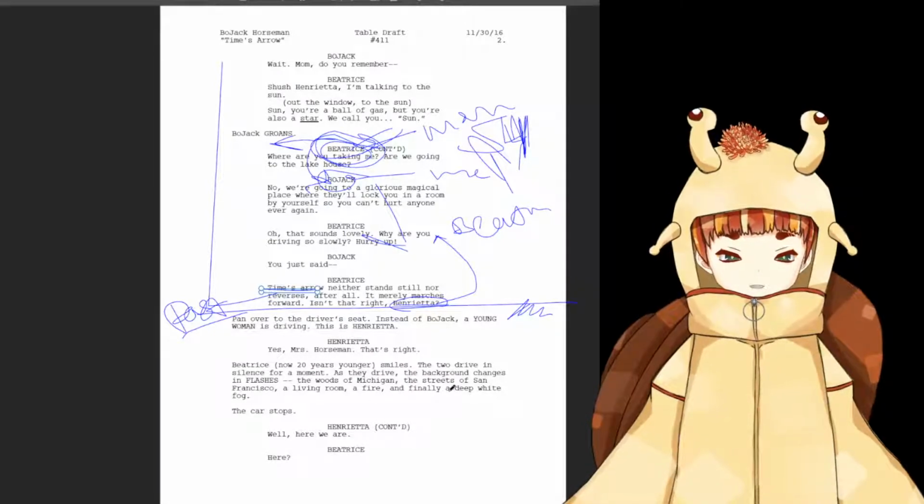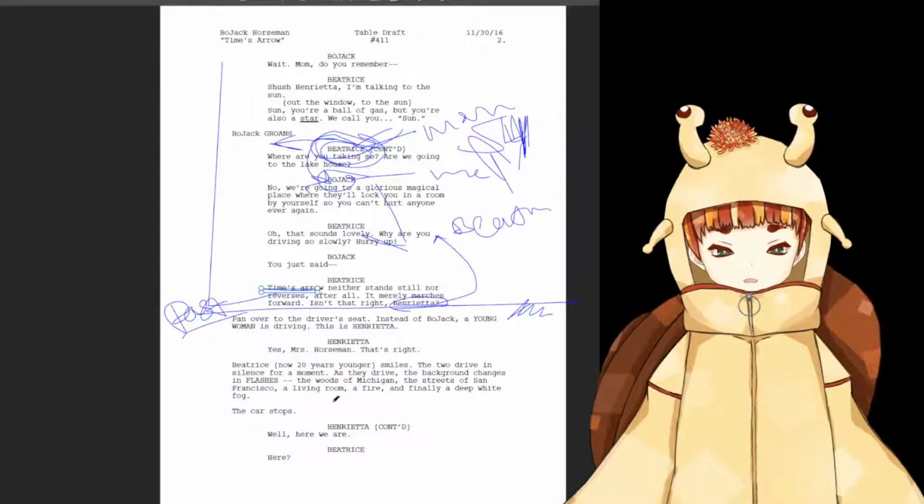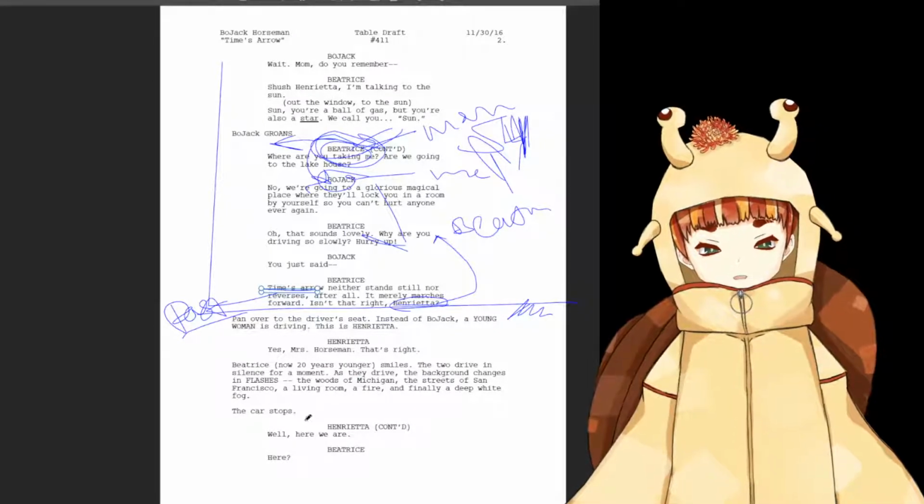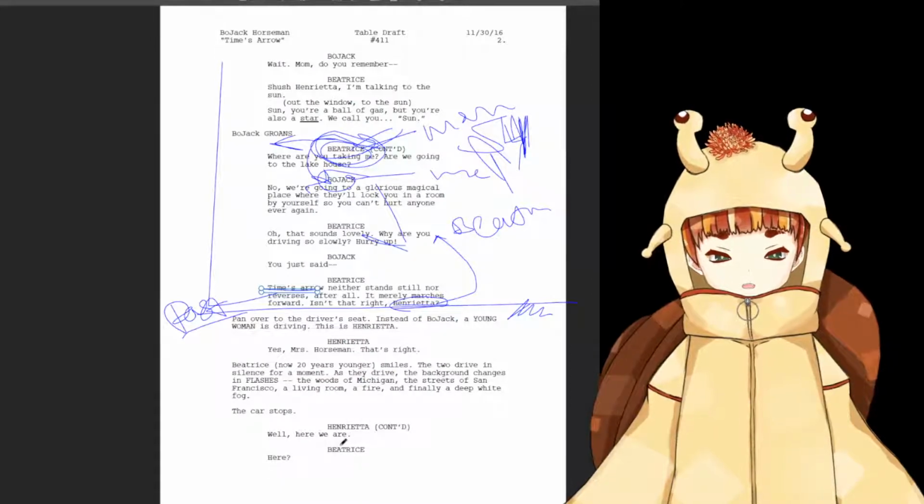The woods of Michigan, the streets of San Francisco, a living room of fire, and finally a deep white fog. The car stops. Well, here we are.